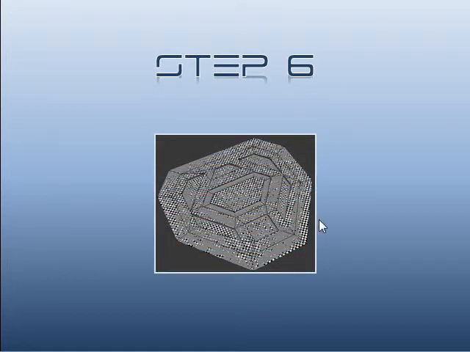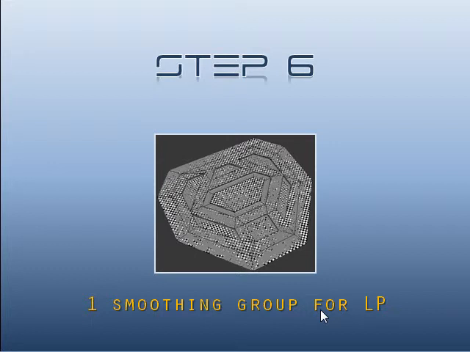So what does it look like in real life? As you can see, I have my low poly, which has the checker box texture on it, and the high poly, which uses only a gray material. And the other thing that I have to make sure of is that I use one smoothing group for the low poly.